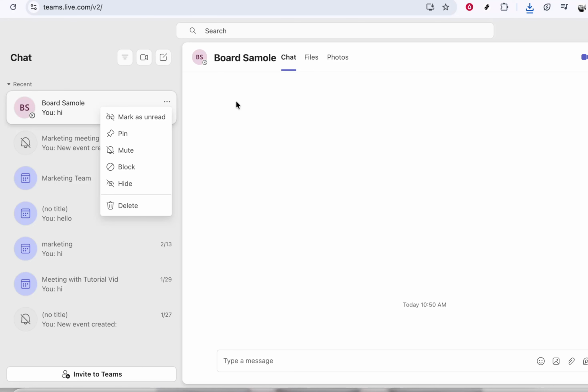Look for the three dots, often called the More Options menu, to the right of their name. This is a small, vertical or horizontal set of three dots that you can click to reveal additional actions you can take on that chat. Go ahead and click on those three dots. A small menu will pop up with several options related to that conversation.